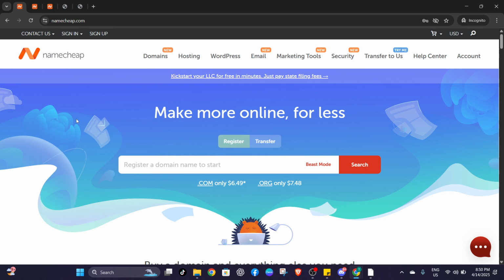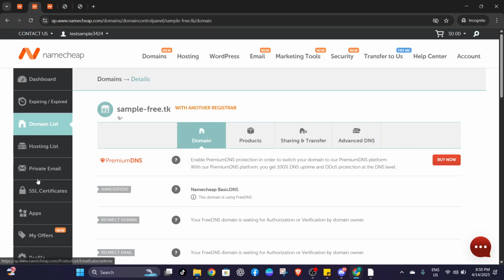Once you're logged in, turn your attention to the upper left corner of the screen. Next to the Contact Us button, you'll see your username displayed. Click on it to reveal a drop-down menu. Now from this menu, select the option that says Dashboard. This will take you to the primary area where you manage all your services.